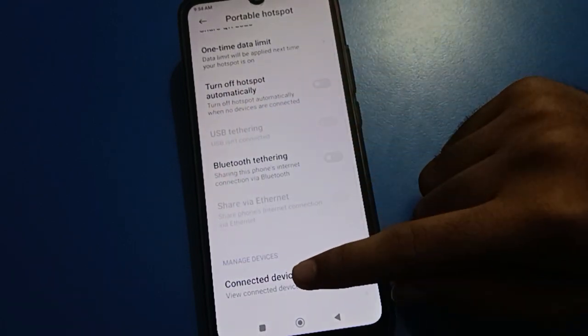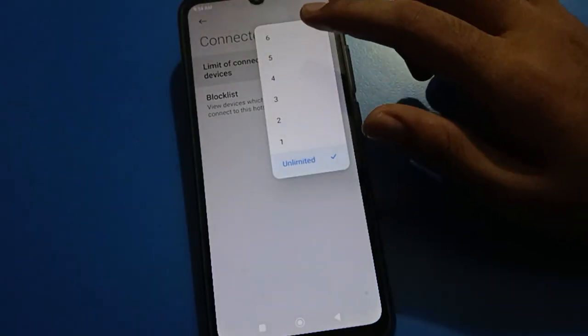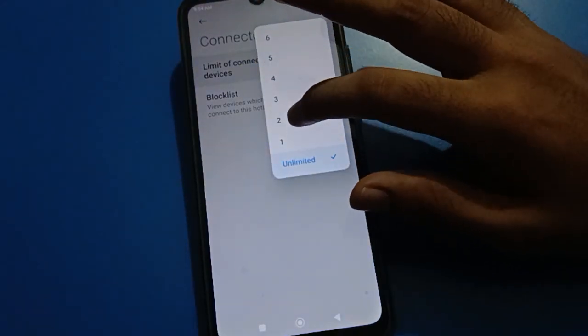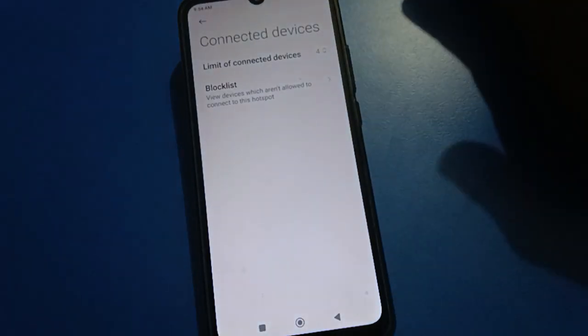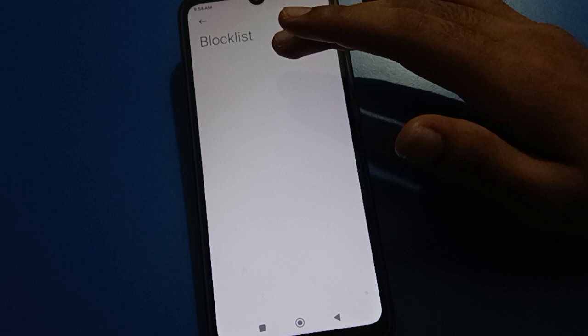Friends, scroll down here, click here connected device setting, limit of connected device setting. Friends, click here, you can set your limit of connected devices 1 2 3 4 you can set. And if you click here, so friends you can check your hotspot block list and if you have blocked any device, you can unblock it.